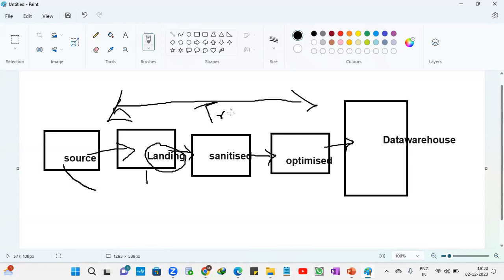In which area do we actually apply the business logic: in landing, sanitized, or optimized? Suppose we have an employee table, and we need to load the data into the data warehouse for employees with department ID 10. In which layer do we need to apply the transformation logic? Most of the time, they want to apply it in optimize.